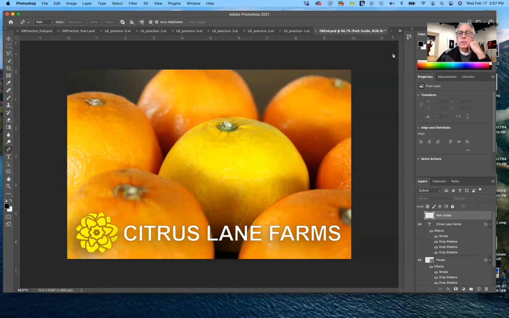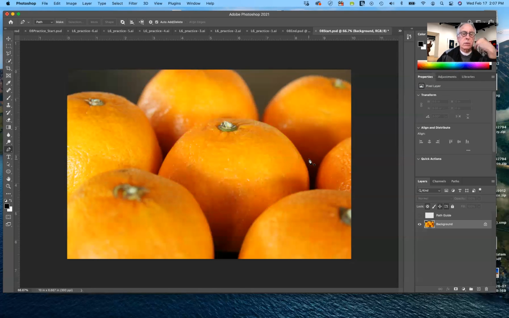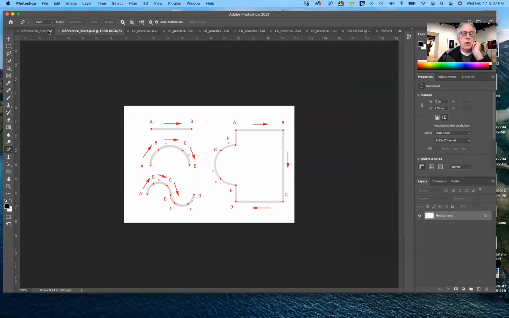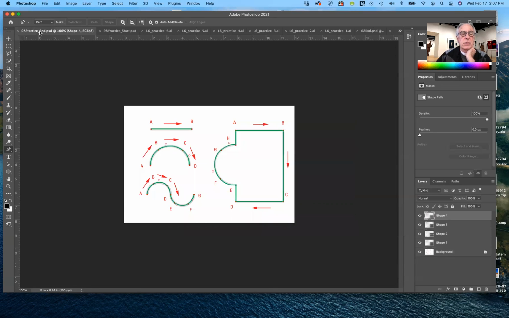Anyway, this is what it's supposed to look like when it's all done. If I come here and I look at the start image, this is what it looks like. We just have a bunch of oranges and we change the center one to look like a lemon. Okay. So to start with, I'm going to start with the practice sheet. So here's the start here to show you how to use the pen tool. Okay. And again, this has been simplified a little bit. If you were to work in Illustrator, it would be a little bit more complex. So that's what it looks like when it's done.